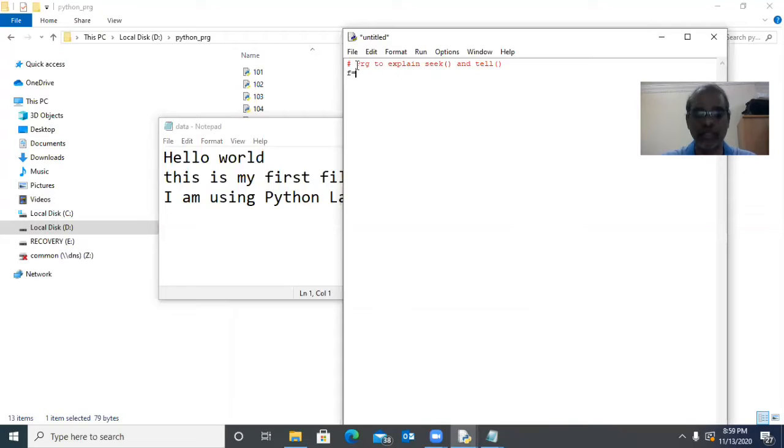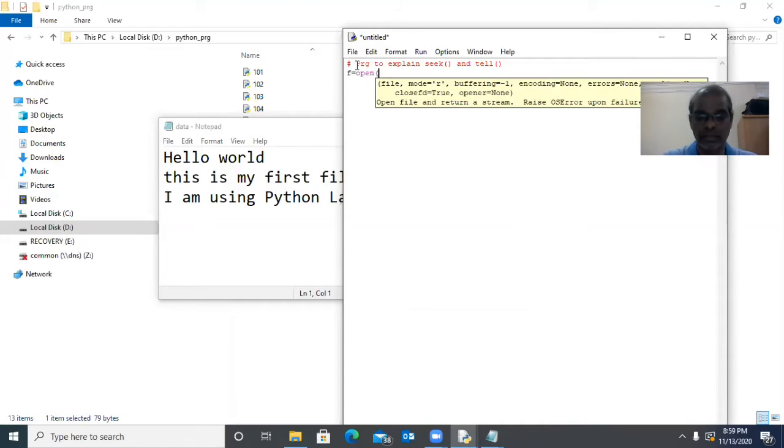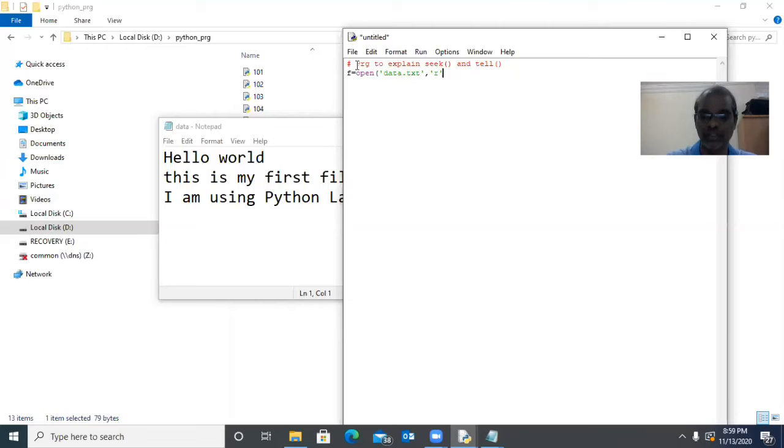First I must create one file object. F is a file object. My file name is data.txt, and I like to open the file in read-only mode. Then I must place the file object at the 6th location.